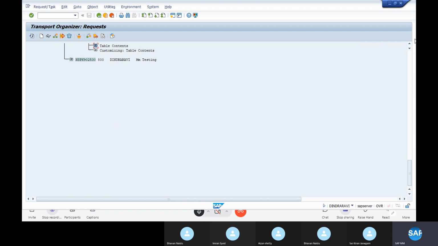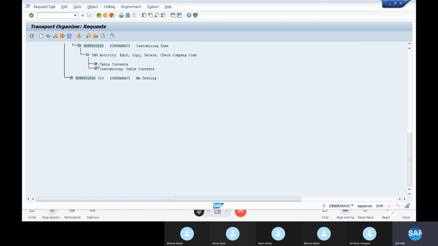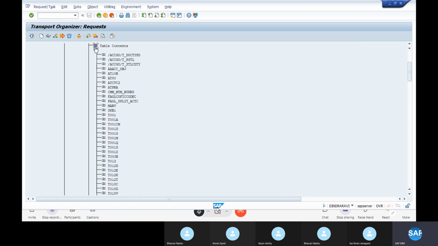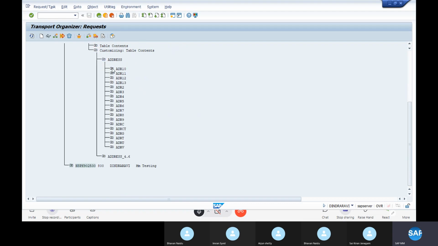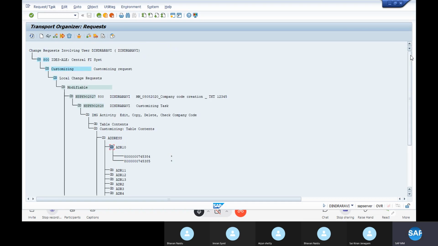When you are creating the company code, the database record has the details: what table you created, what record you created. All these entries will be updated. Now this is the address details, everything will be updated. Going forward we'll discuss these points.